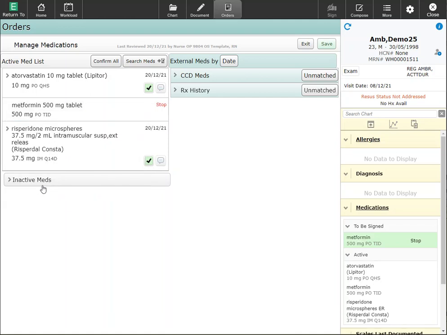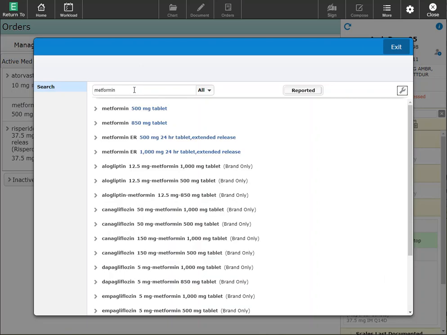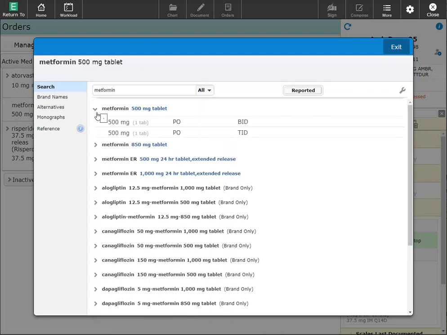Now to add the new medication, you will go to Search Meds to look for your new medication. Search for your medication in the search bar. Then click Enter. We're going to open this up and click on the best string. We're going to queue and exit.